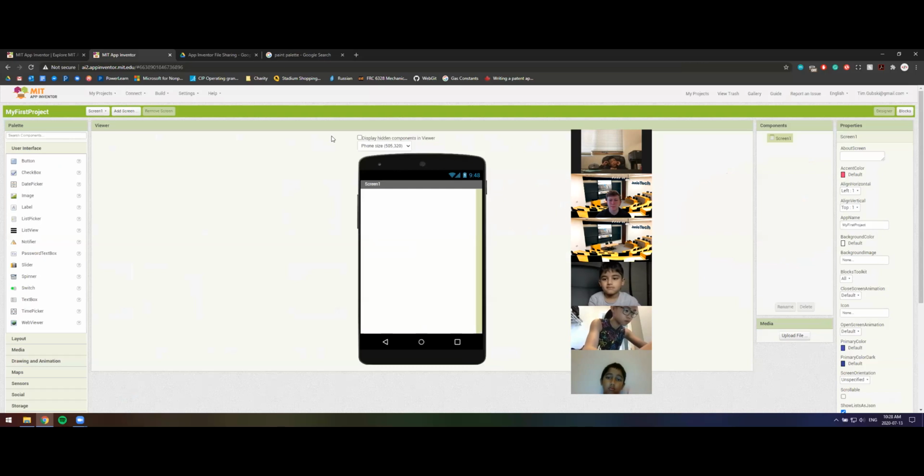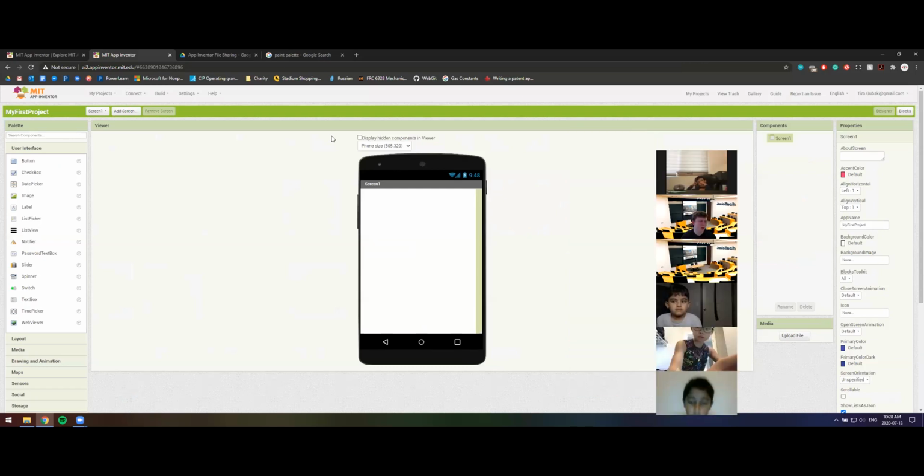In App Inventor, the palette is a little area where you have all of the items that you can put into your app. For instance, if I want my app to have a button, I can take my button from my palette and drag it into my viewer. And now I have a button in my viewer.